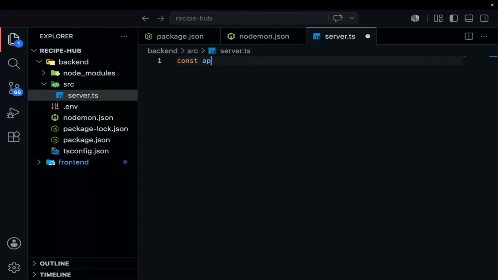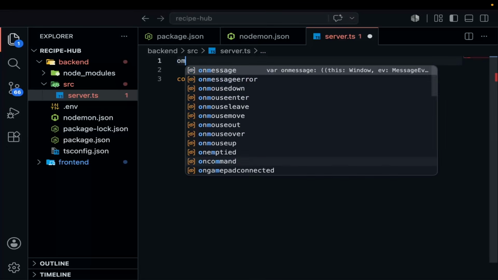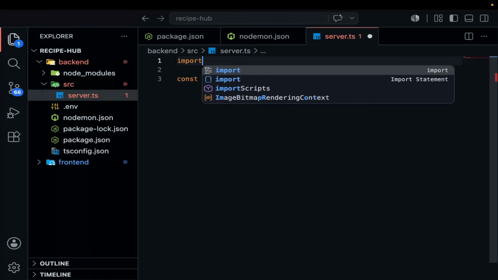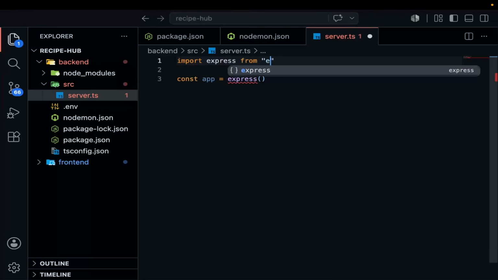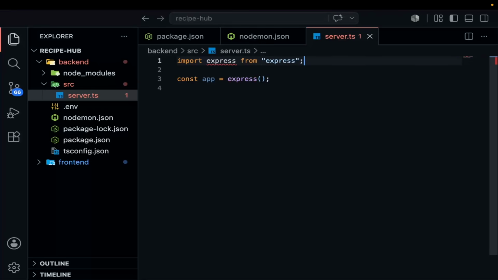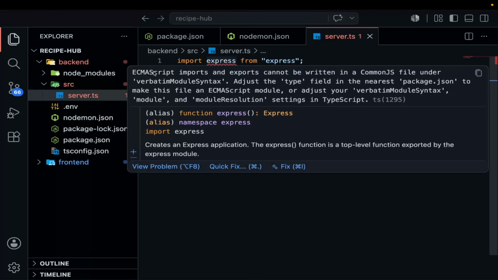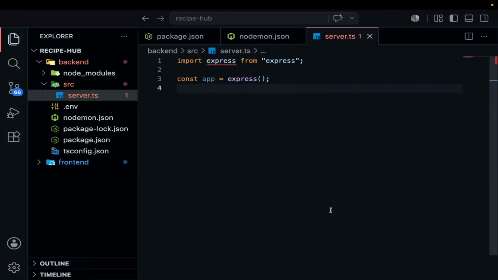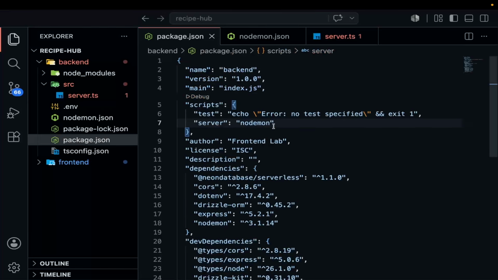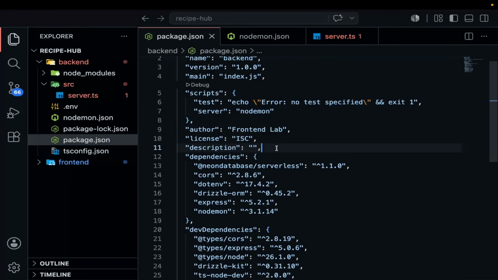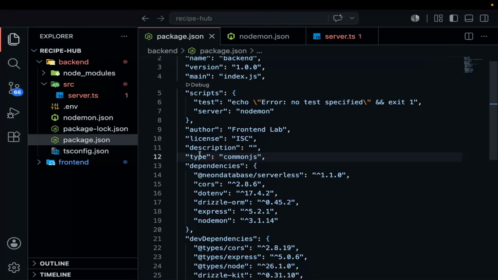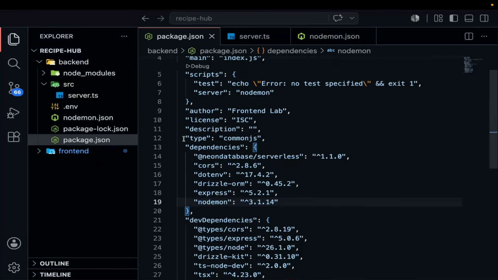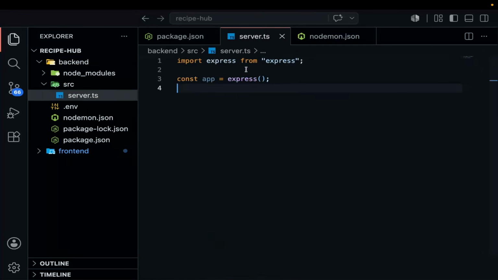Now let's create the app from Express. Let's import Express. So I'll say import express from express. Yeah. Here we are getting this error. It is saying ECMAScript imports and exports cannot be written in a CommonJS file under this syntax. So we need to adjust this. Let's go to package.json and here after the description write this. The type will be commonjs. After adding this type, we were still getting the error.